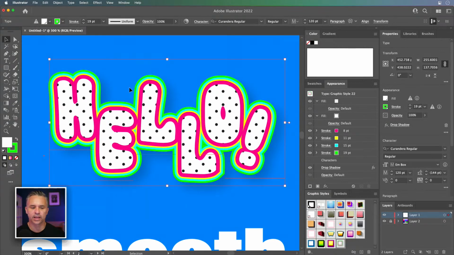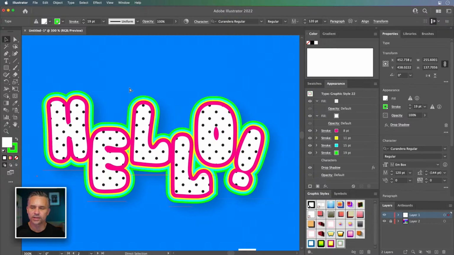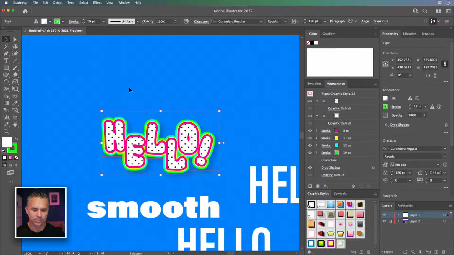It kind of looks like an animal cookie with sprinkles. I get it. Yeah, I definitely would want to do more. Like, I don't know if the black dots really work for this, but that's okay.